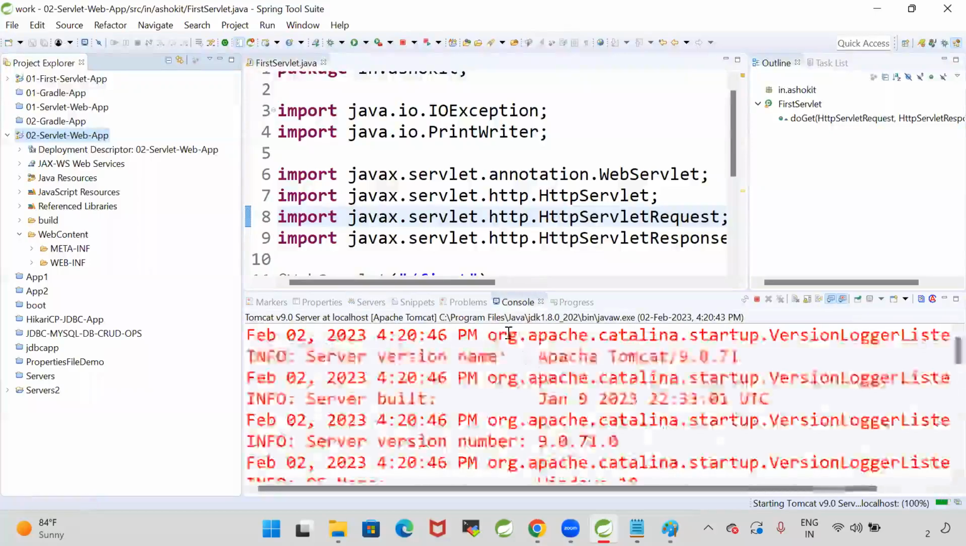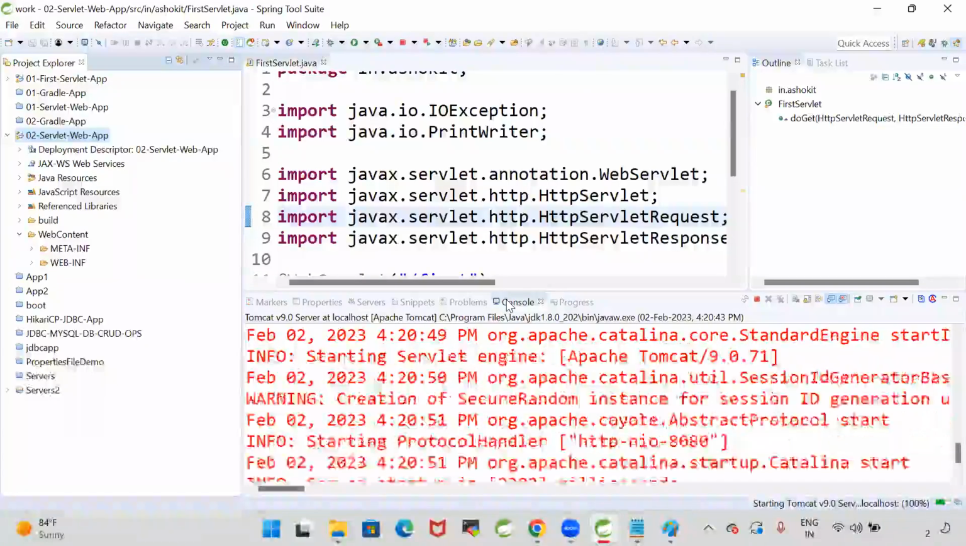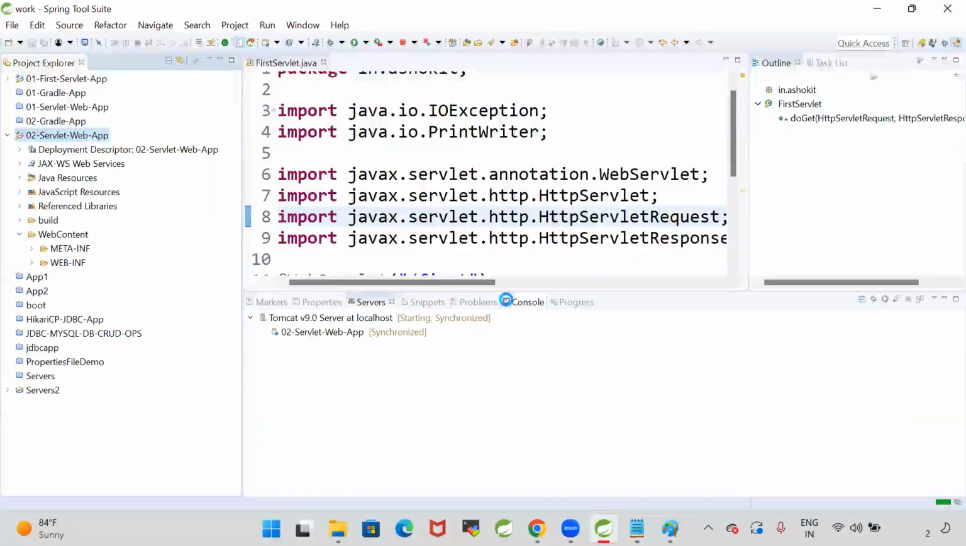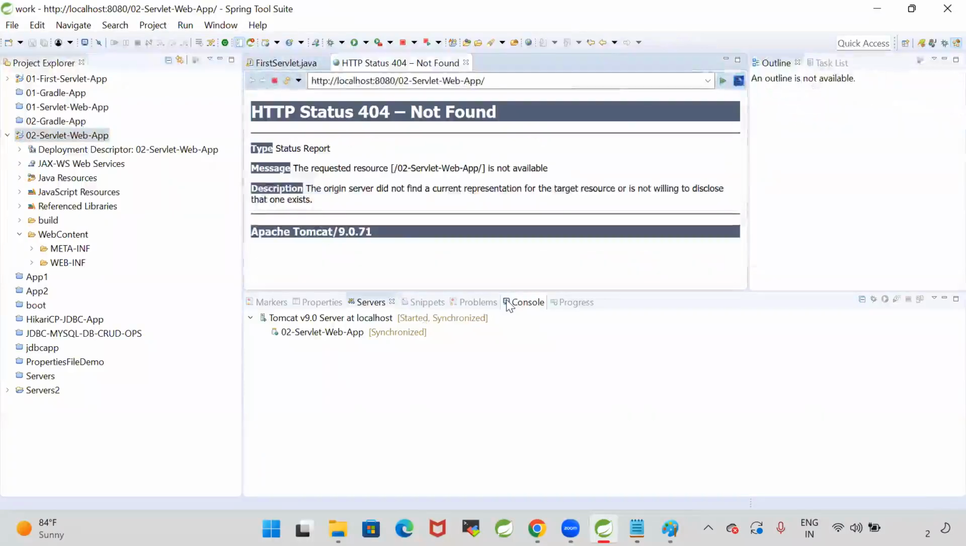If anybody is facing a port number problem, you need to change the port number in the server.xml file. Maybe some process is already running on the same port number. You did not stop your server properly in the previous execution. That's why you will get the address already in use exception. If you get address already in use, that means you need to change your server port number. Where to change that? In the server.xml file, you need to change that port number.